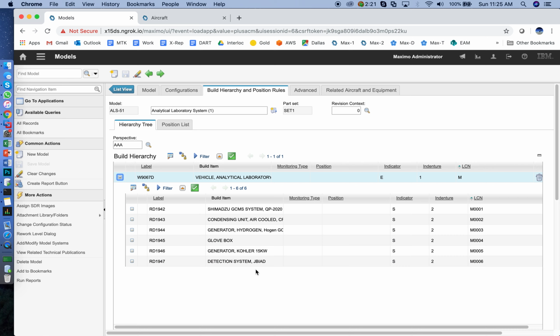All the subpositions. So that's the end of the demo. What we did there is very quickly download the model, which is required obviously to support the aircraft, and then two aircraft onto our laptop. Thanks for listening.